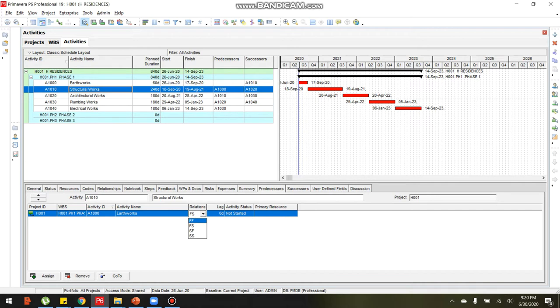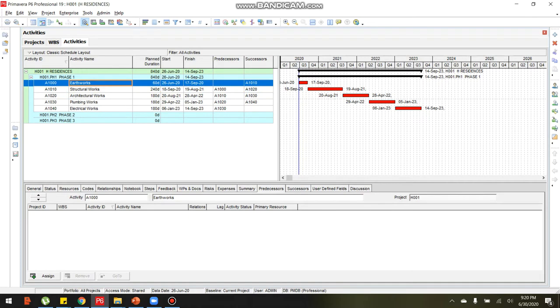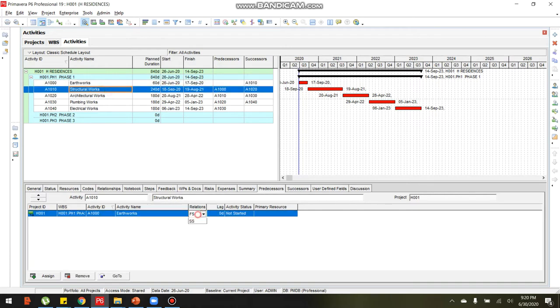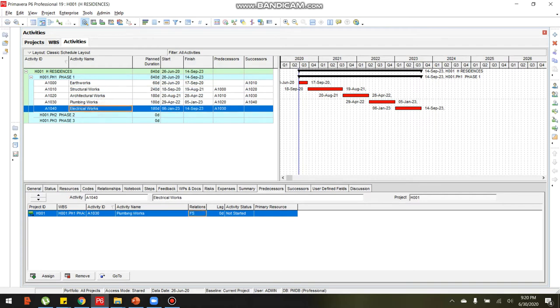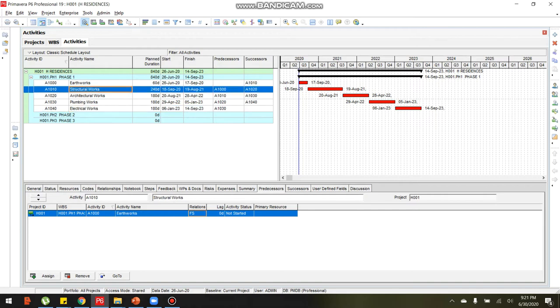Same with finish to finish. The first activity, for example earthworks, will have the same finishing date as the structural works. And also start to finish and start to start. For example, architectural works and electrical works, plumbing works and electrical works will commence or start on the same day.